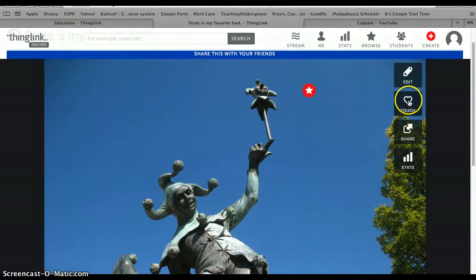And now you have a dynamic tool that you can use with your kids. I think this would be great when you're studying various locations across the world in a piece of literature. You can use a map as your background and give some information, videos, whatever the kids might need to make a richer learning experience for them.